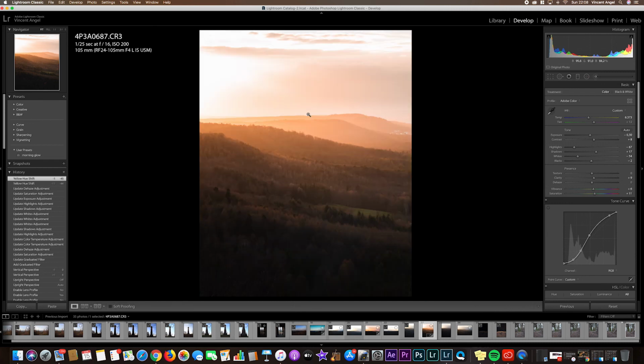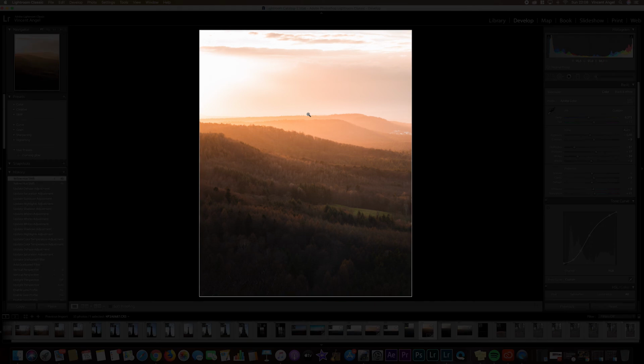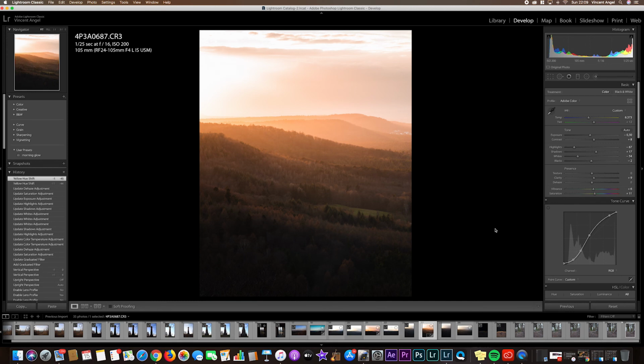And another thing, if you hit L on your keyboard, and I do this a lot when I'm getting towards the end of my edits, you hit L twice, it'll black out everything around your image. And then I'll sit back for a minute and look at the image and see if there's anything else that I want to correct. In this case, I think that's pretty good for now. So we'll go ahead and call that good.